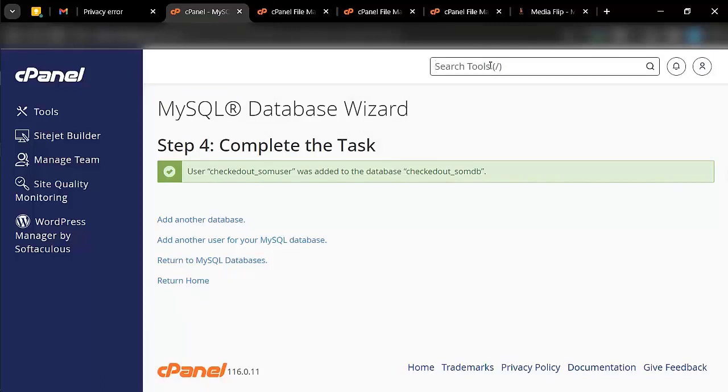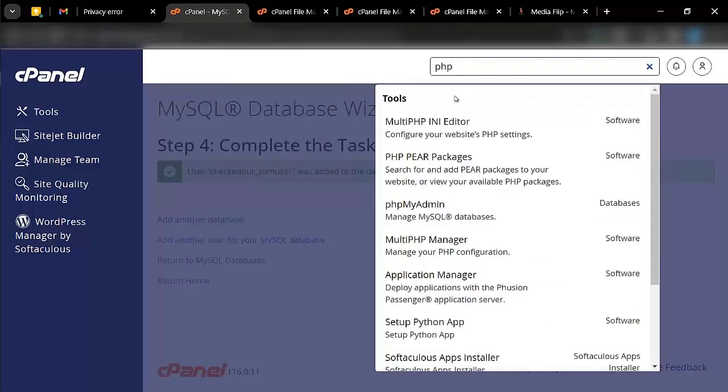Now up next, we're going to ensure that in this cPanel, the PHP version is 8.1. The PHP version we're using for this particular software is 8.1, not 7.4, not 5.6, but 8.1. So what I have to do is search for PHP.